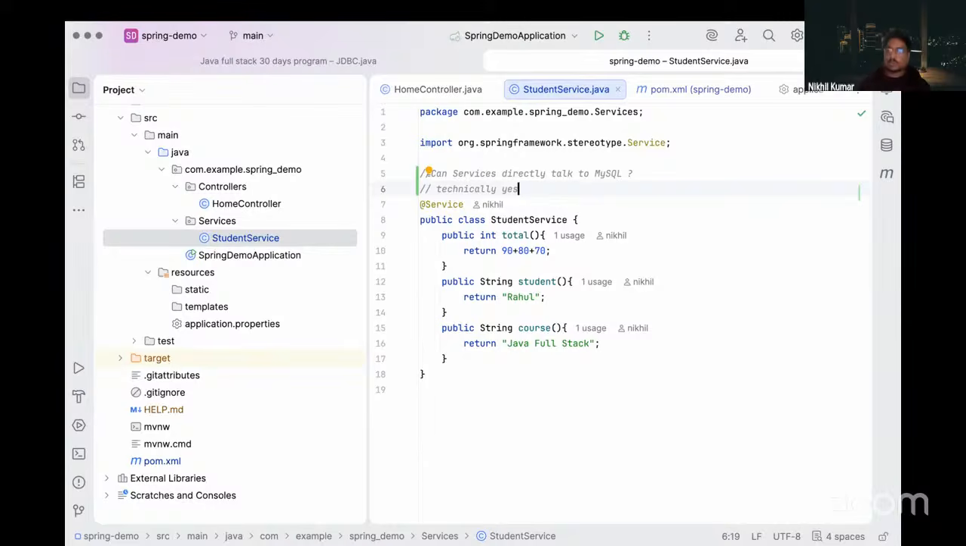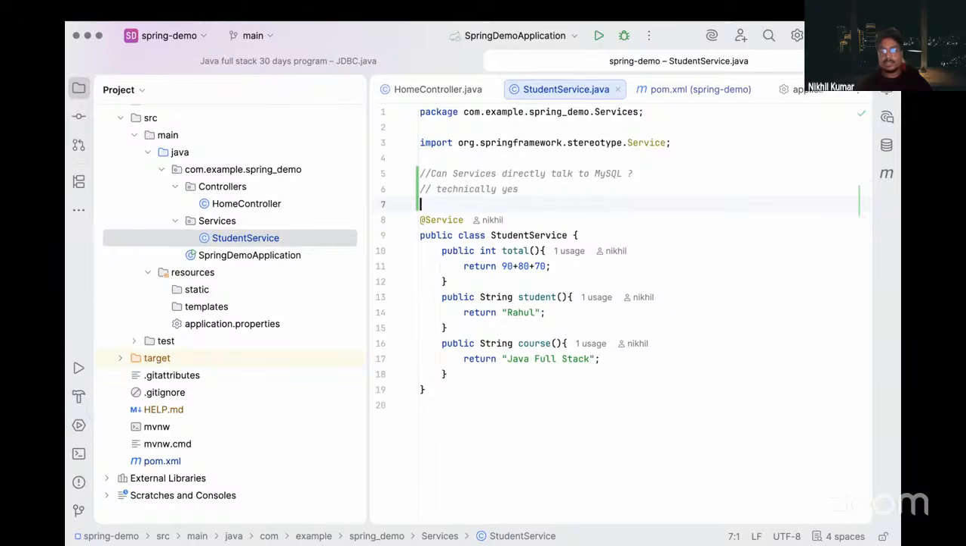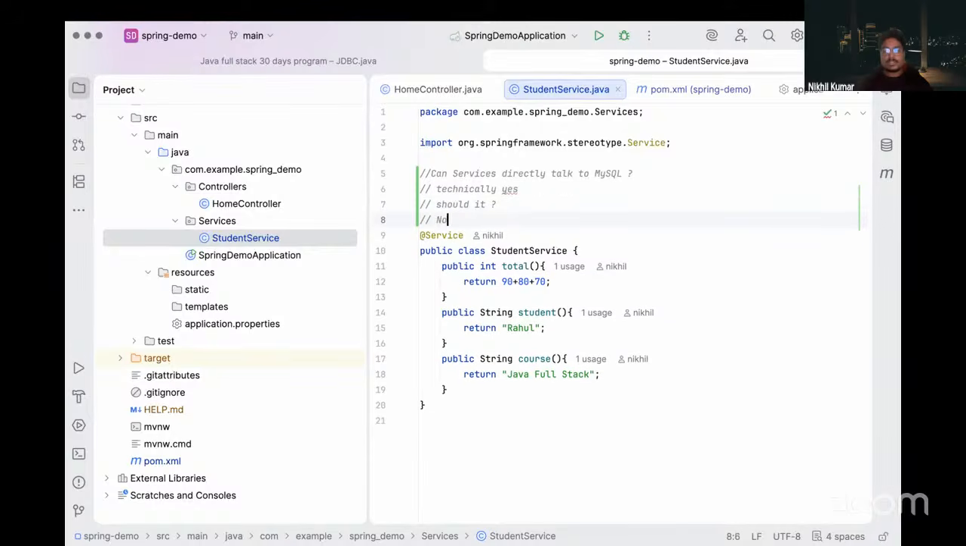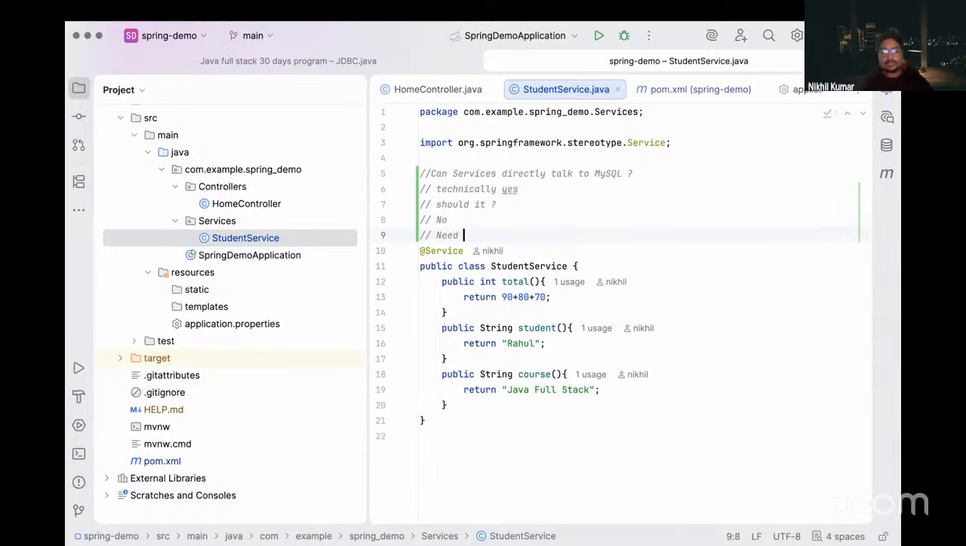Other than service, our controller can also talk to our MySQL directly. But should it? Technically, yes, but should our services directly talk to MySQL? It is a bad practice, correct? We will not allow our services to directly talk to MySQL. So between this, we need a repository here. Answer is no, we need a repository here.